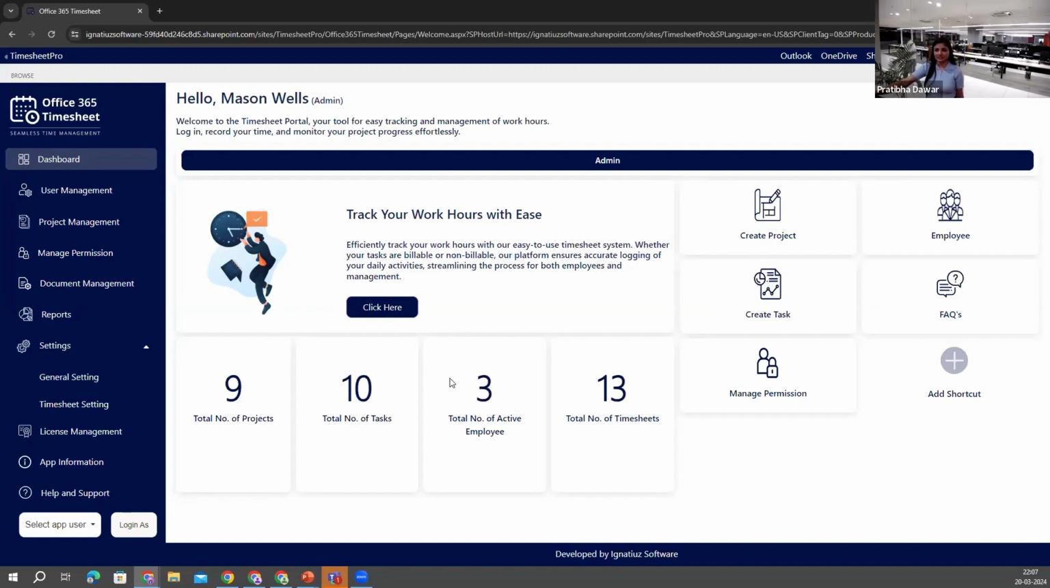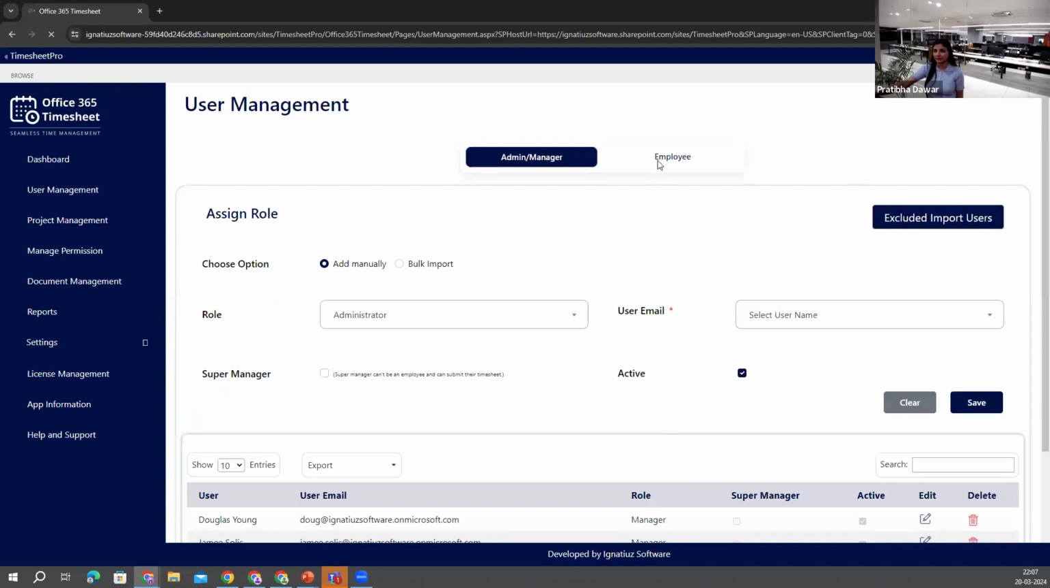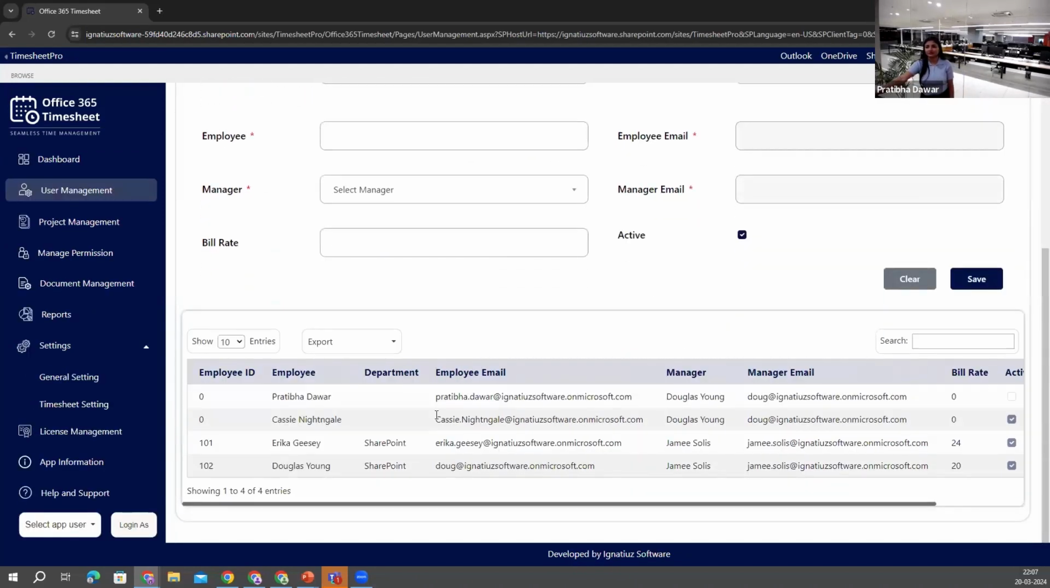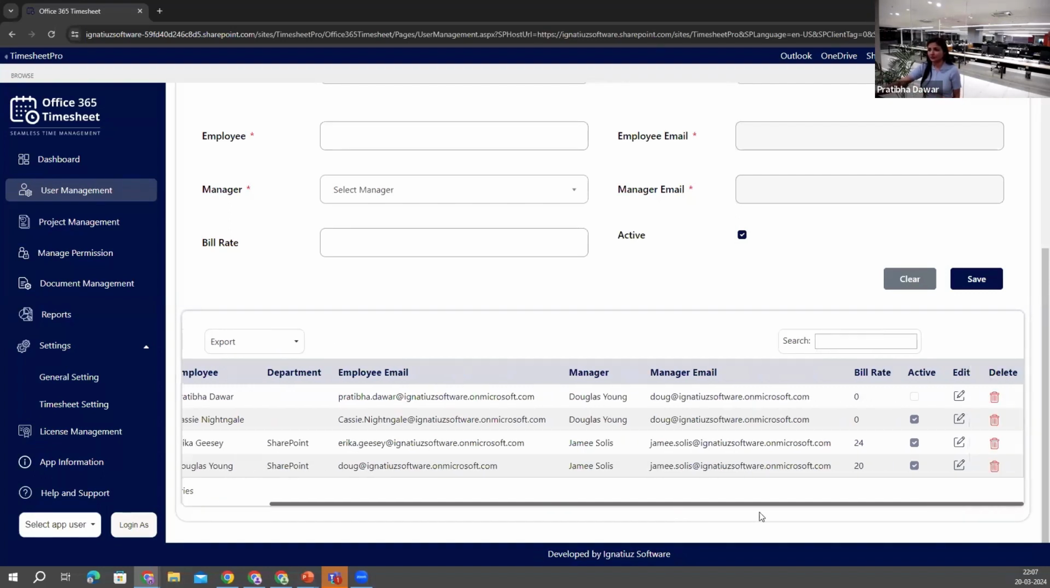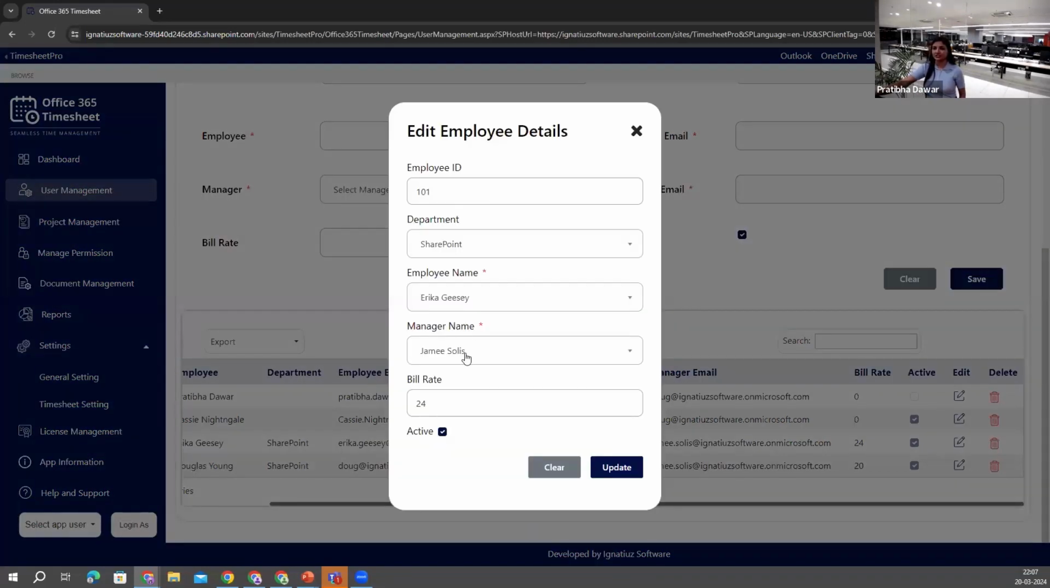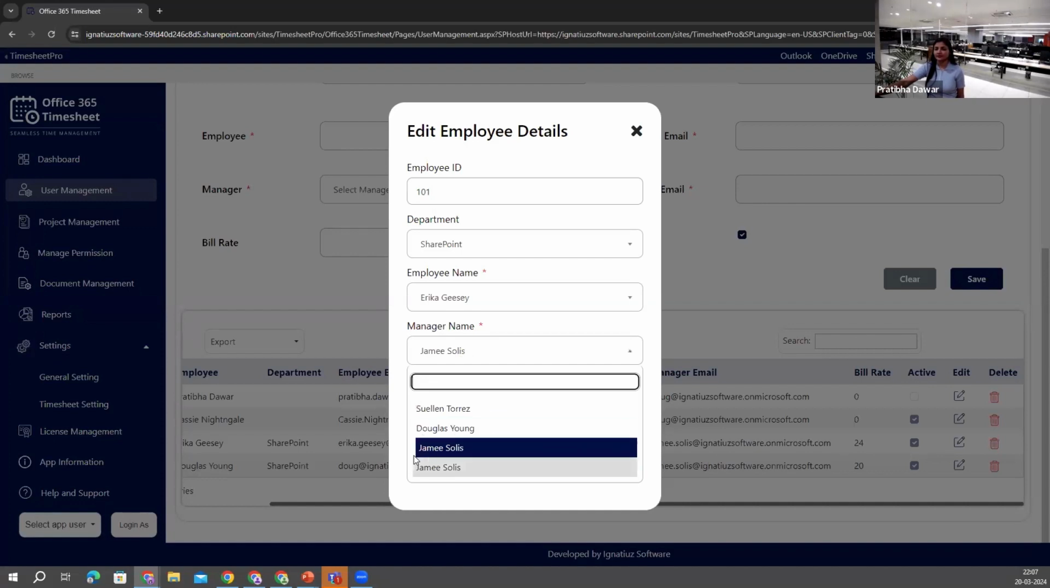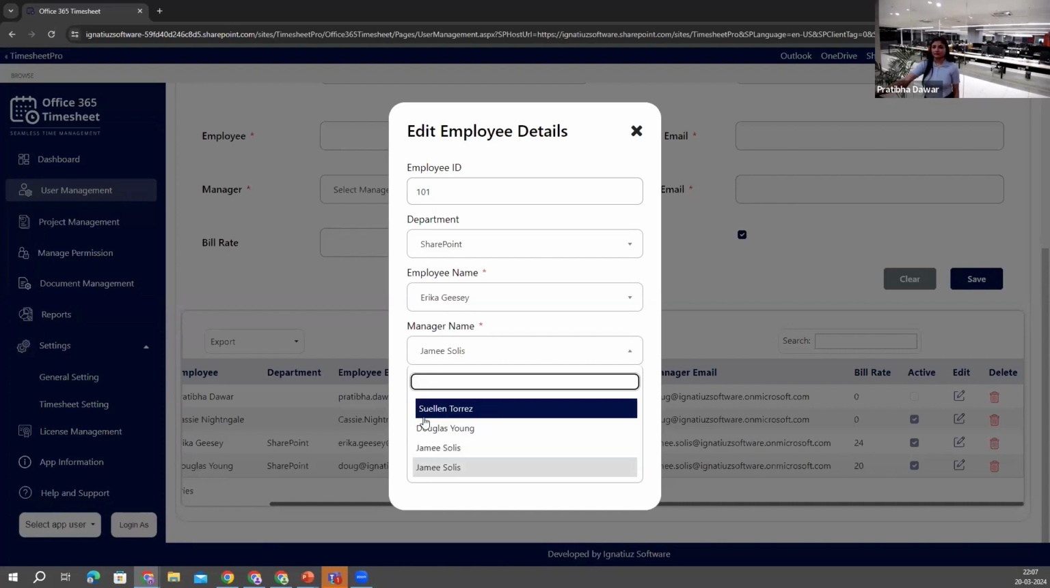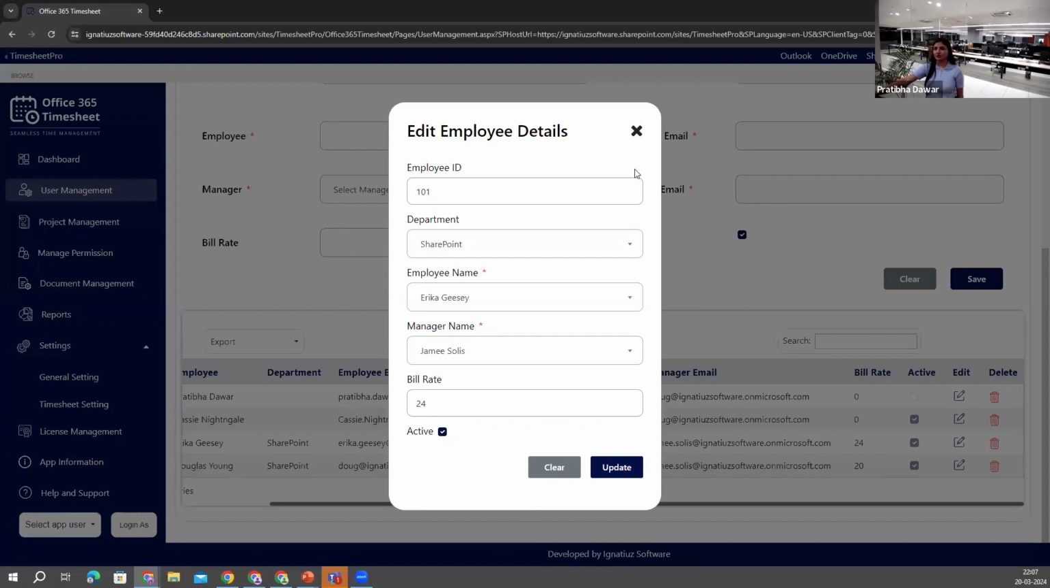For changing the manager of the employee, we have to go to user management, and there is a tab called employee. In this tab we will see the list of employees, and also which manager is assigned to which employee. Here there is an option called edit, and by clicking on this, I can change the manager of that employee by selecting from the drop down. And this is how it will work.